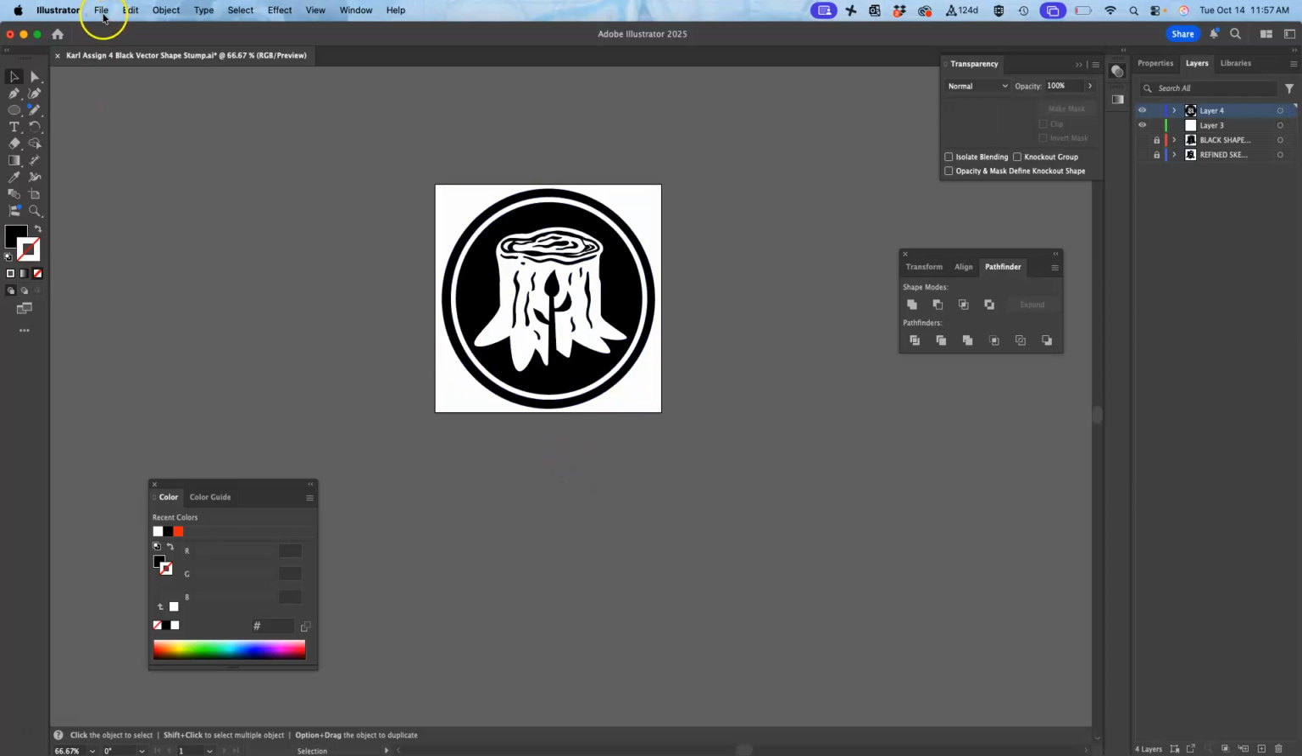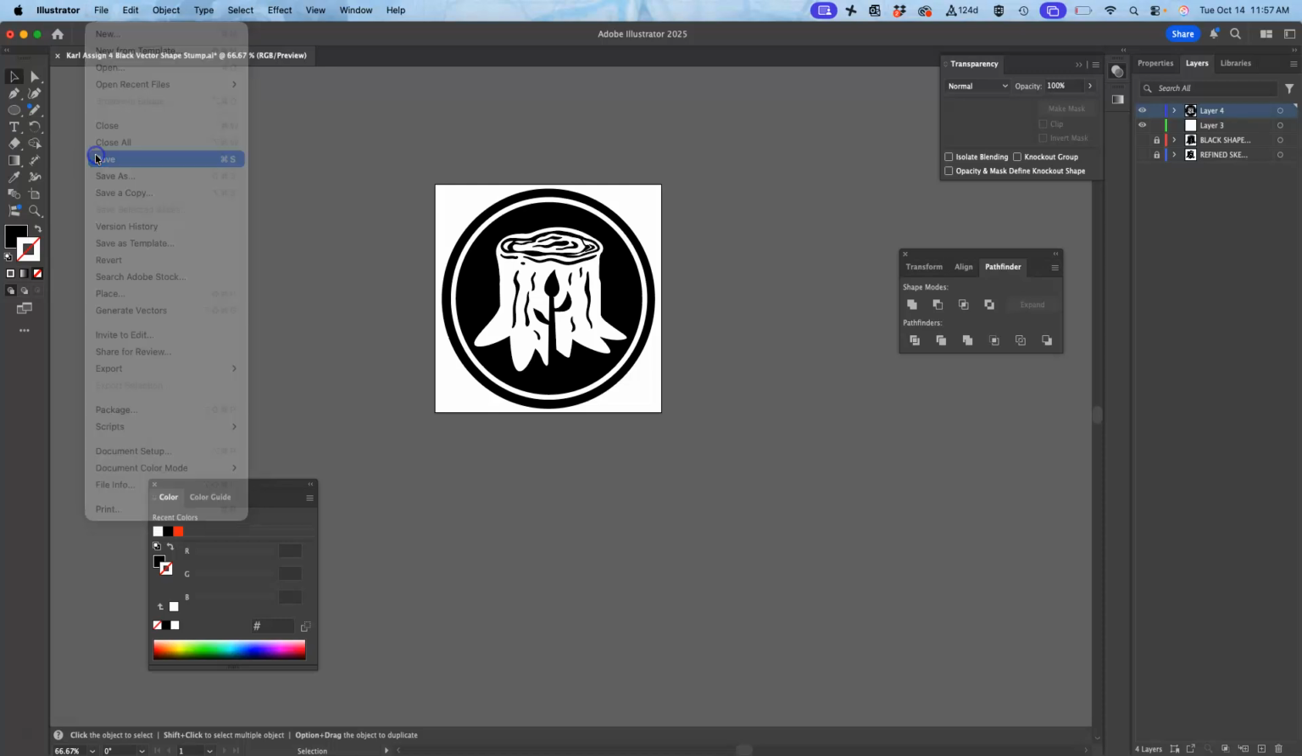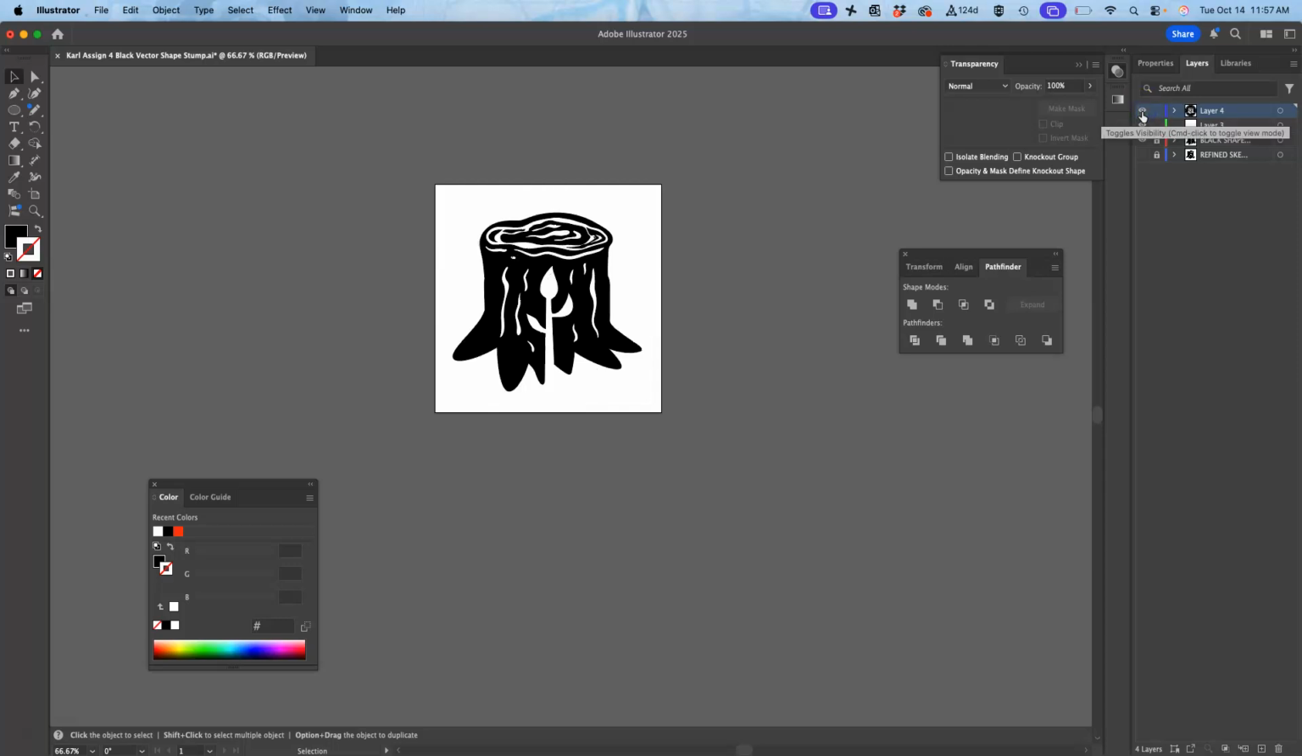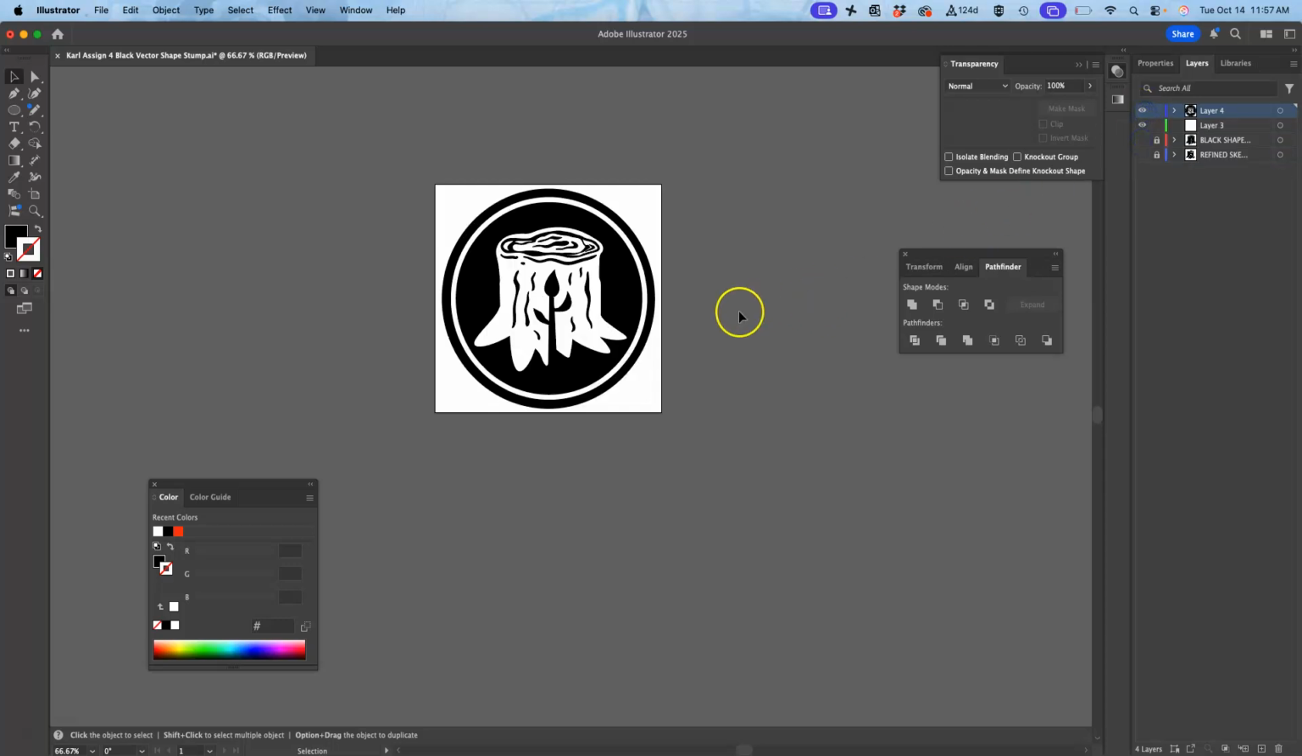Then I need to save it. Now within this file, I have both types, right? It's great to have vector variations because they don't take up much memory. So I have that one and I have this one. And I like to lock them when I'm kind of finished with them.